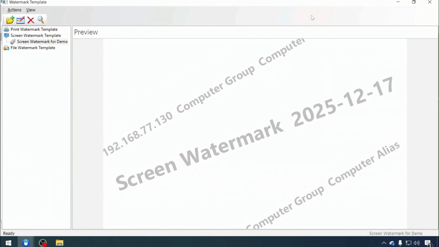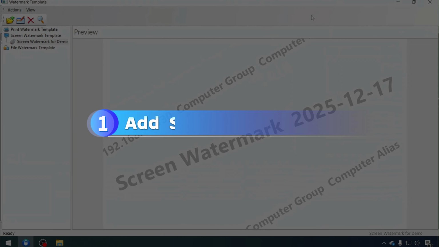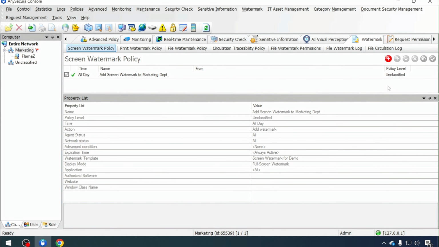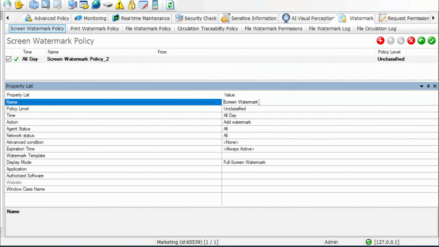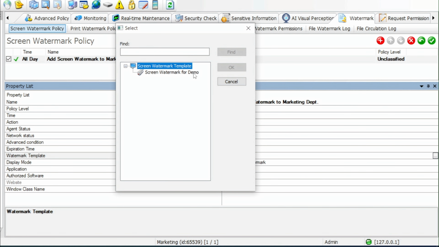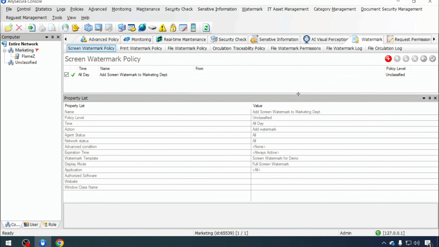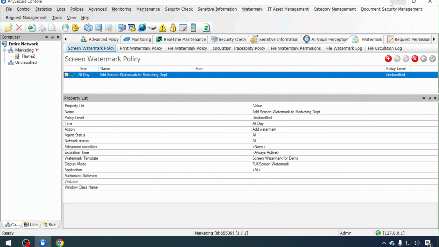With all 3 watermark templates configured, let's move on to the next step: applying the policies to activate them. Here, we'll apply the Screen Watermark policy to the marketing department. Select the department, click Watermark, and choose Add to create a new policy. Give the policy a clear name so its purpose is easily identifiable, and then apply the Screen Watermark template we defined earlier. Once the policy is pushed to the endpoints, the watermark will take effect across the selected department.